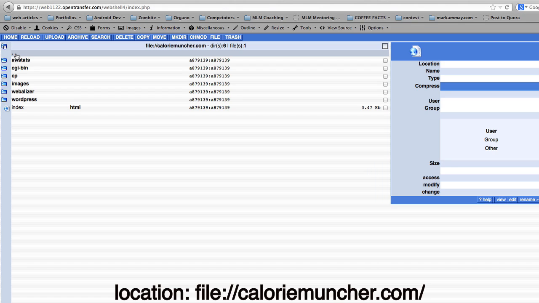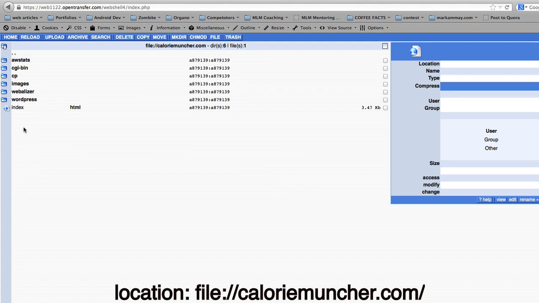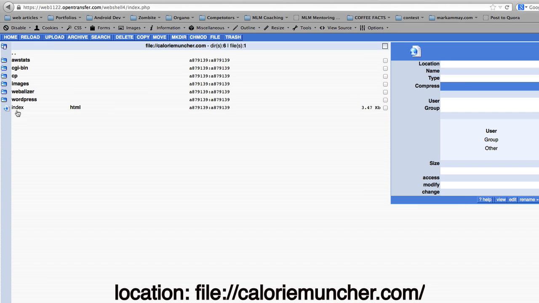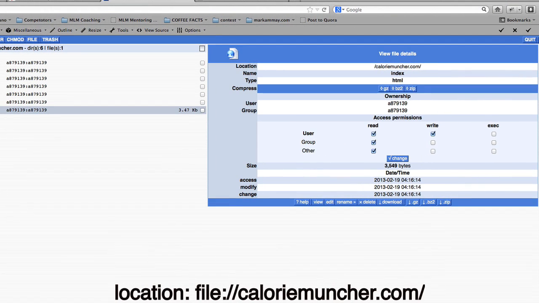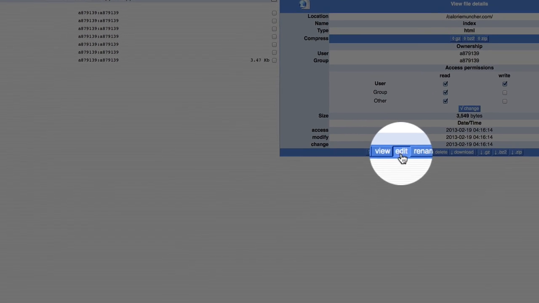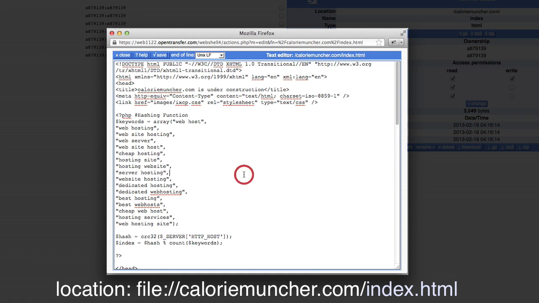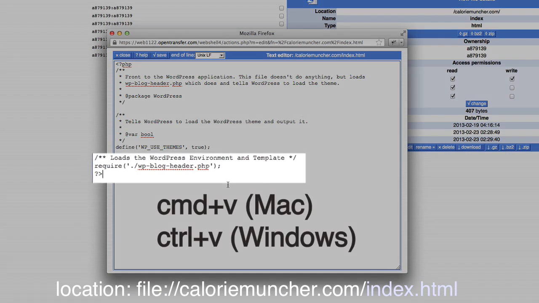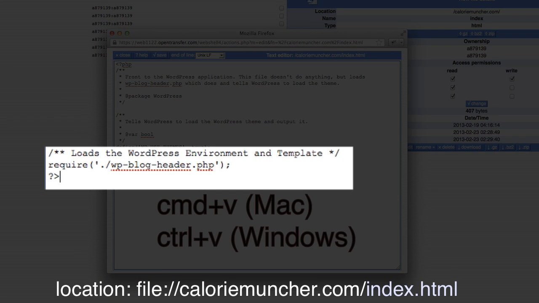Now we're back here to our website structure. We're out of the WordPress folder. Now here it says index, and then it says HTML. We're going to go ahead and click that. And then on the right side, we're going to click on edit, and we're going to edit this file as well. So now that you opened up your index HTML file of your root folder, I want you to select everything and delete, and go ahead and paste what you had in your clipboard.